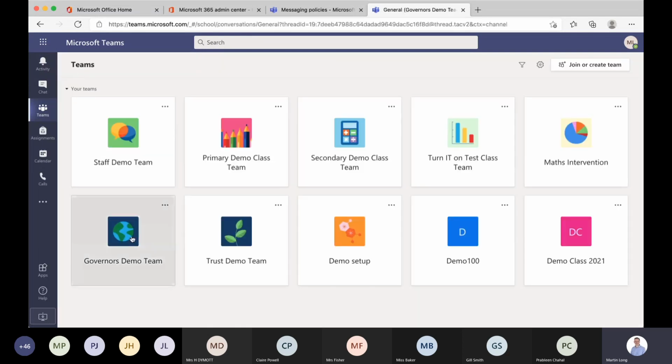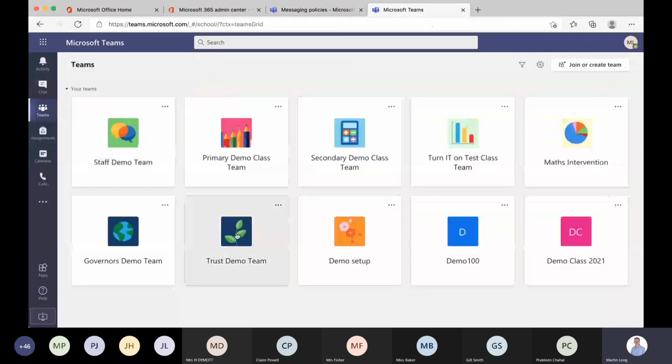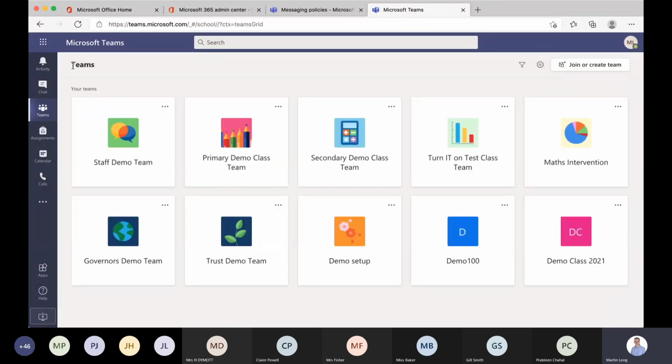You can have things in here as well, like governors teams, and you can have a general channel, which is the whole governors. You can have lots of little subcommittees working down the side. And instead of platforms like Governors Hub and everything, you can have all the governors files in here. If you're in a trust, you can have trust teams where central trust teams work there and you can get access to them, or you can have a general channel and people in the trust can come and work with you as well. So that's that philosophy of the one digital hub works in many different ways.